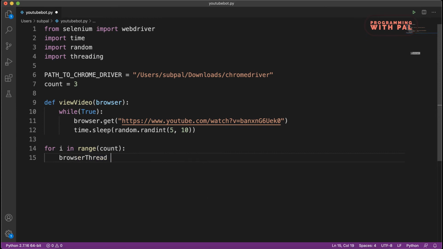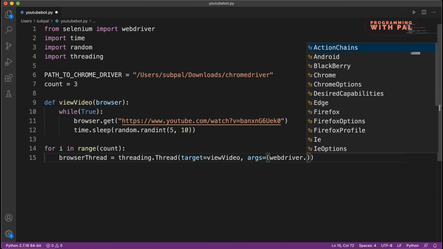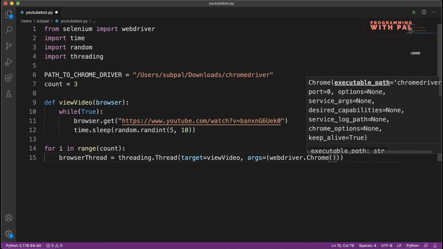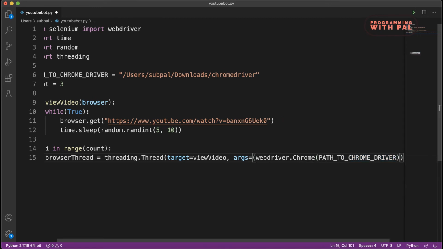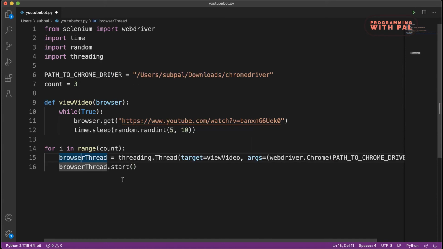Now we will create a thread and let's name it browser thread. So we will call the function of the threading package. So it will be threading.Thread which will return us the thread, and in the target argument we need to pass the function that the thread will perform, and in args we will pass the argument that the function will take in. So here we will create an instance of the web driver and also pass the argument of path to the Chrome driver. Now we simply need to run this thread, so we will call the browser thread.start function, so it will start running the thread. Now let us run our project.